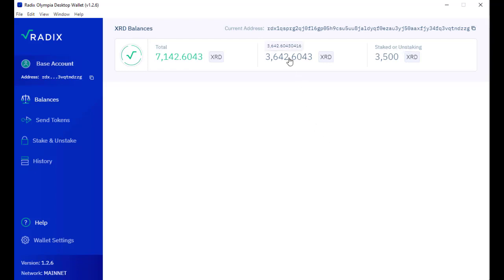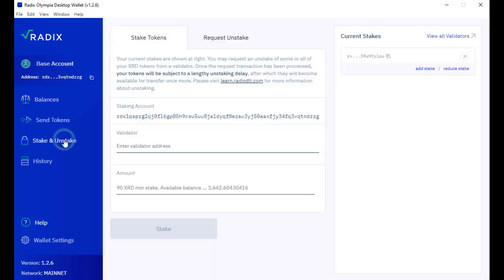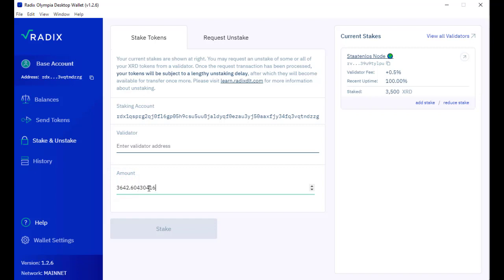All right, let's stake the rest. I will copy the amount. I go to stake and unstake. I fill in the amount. I need some RADIX for transaction fees. So let's make this 3,640.